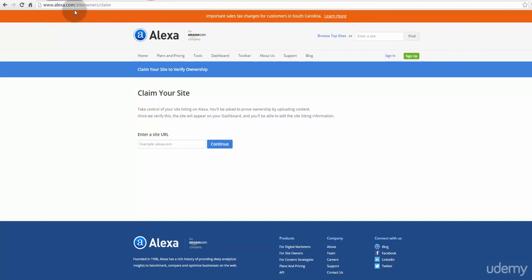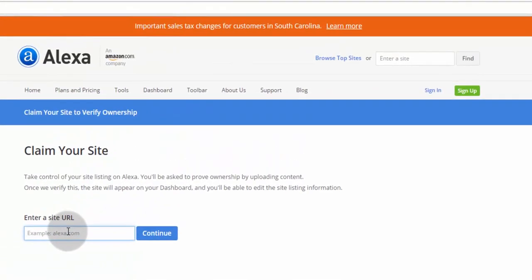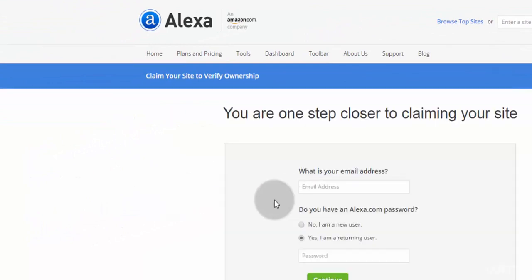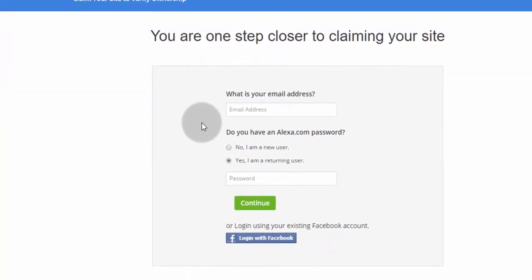Go to alexa.com/siteowners/claim and then enter your site URL, then press continue. You need to sign up in Alexa to take ownership, or you can just log in with your Facebook account.